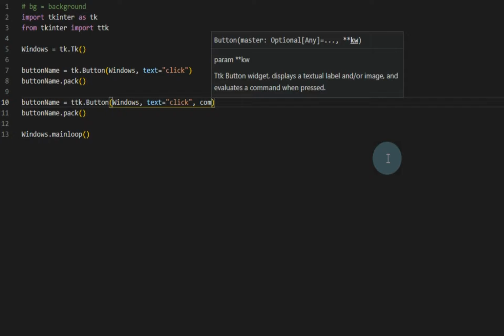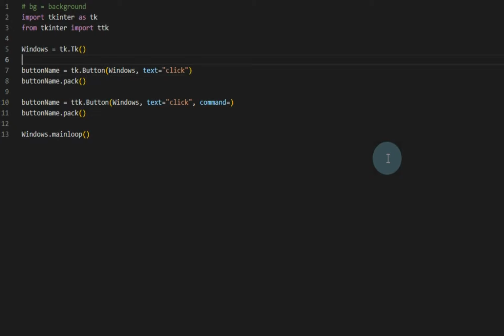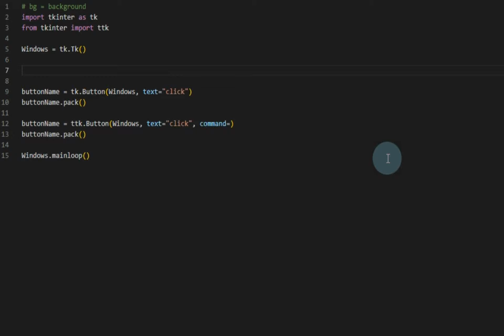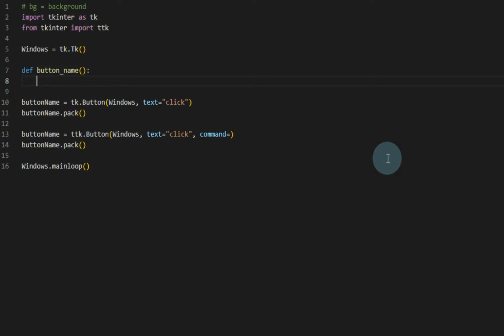command equals, and we really don't have any type of function here, so we will write def for making a function, and name your function like this, a small n underscore. Okay, you can name it anything. You should add a colon here and enter it.